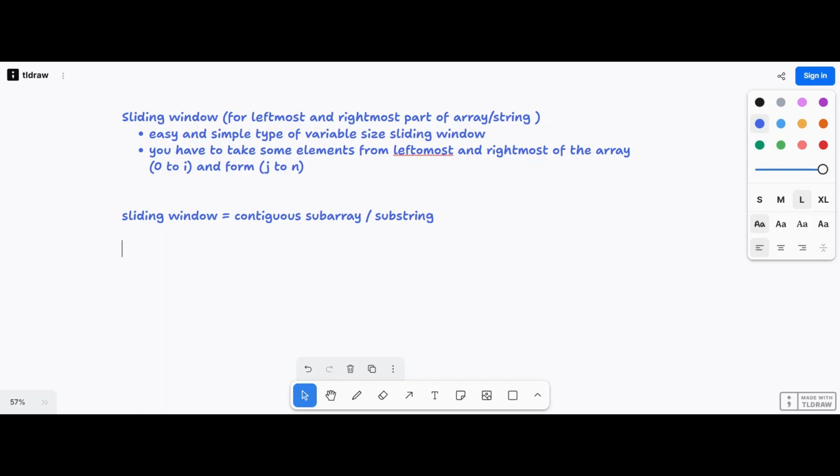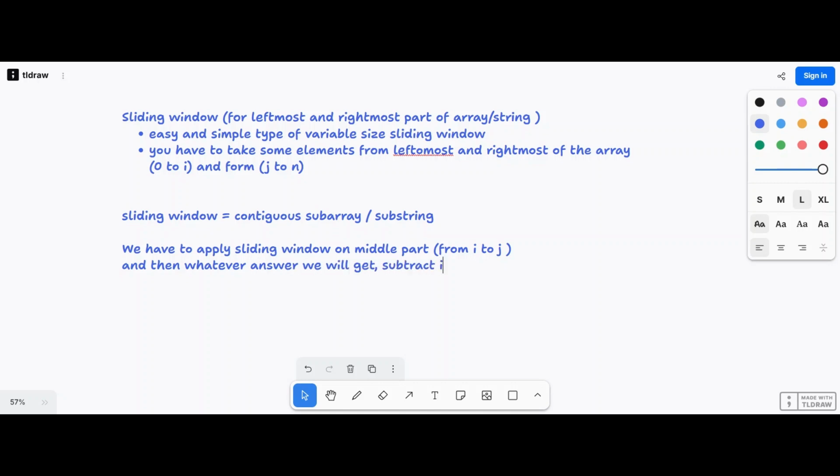So where can we apply the sliding window? We can apply the sliding window on the middle part, that is from i to j, and then whatever answer we get, subtract it from the total length, that is n minus whatever answer we have got. That way you will get the actual correct answer. But how do we have to do it?